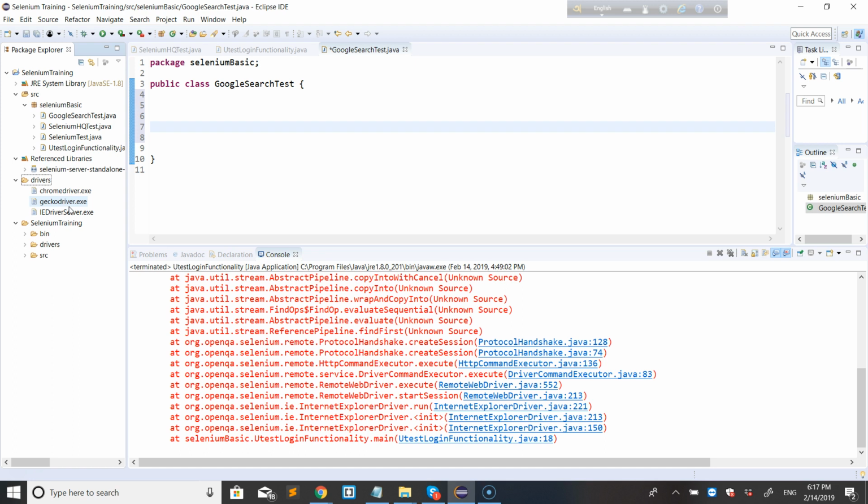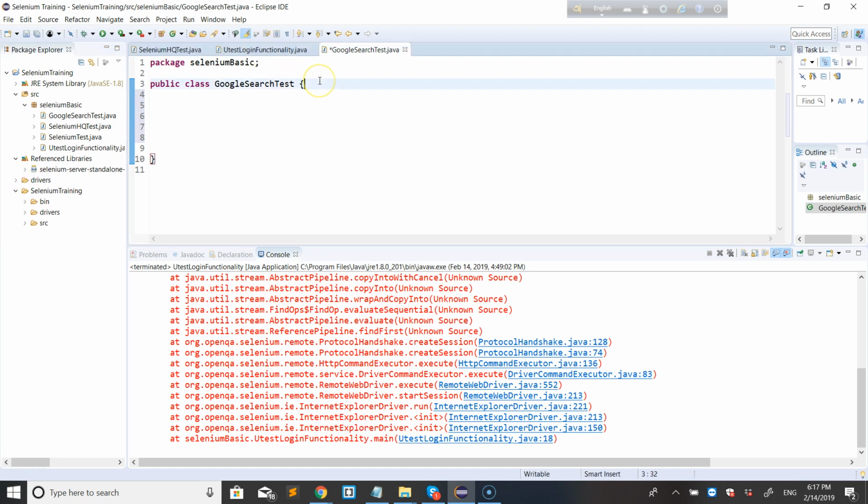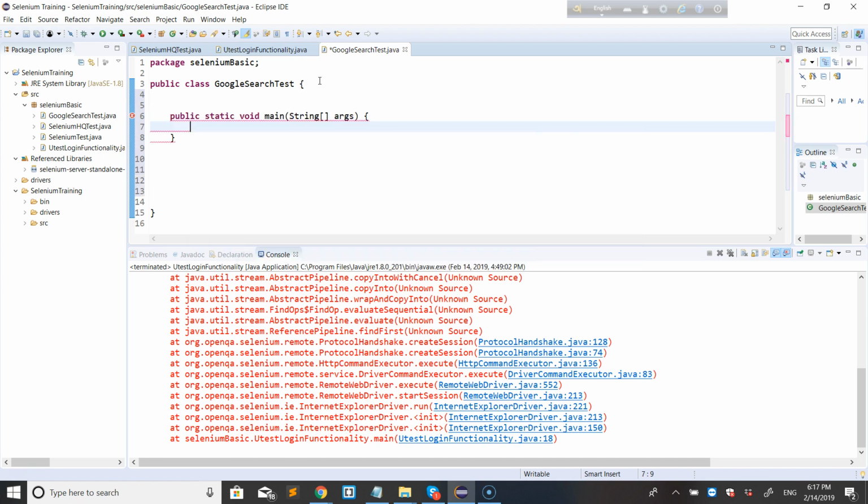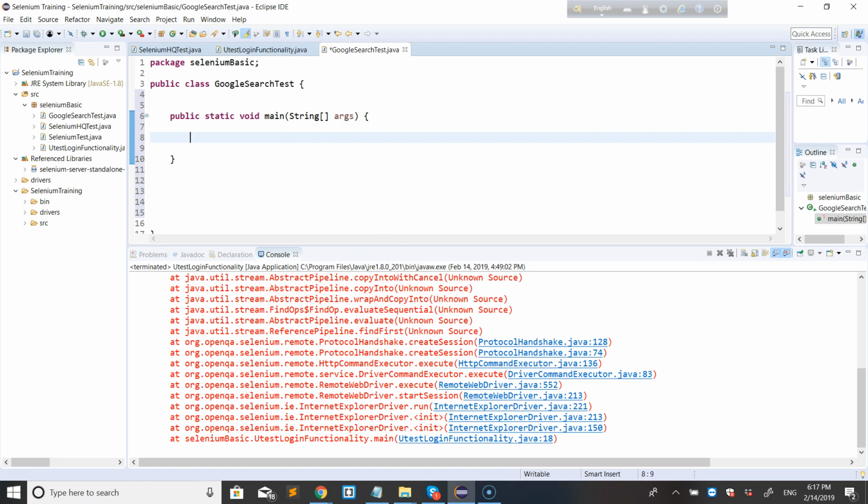Now, what we are going to do? We are going to write main, then Ctrl+Space, then I press enter, and the main method has been written automatically for me.